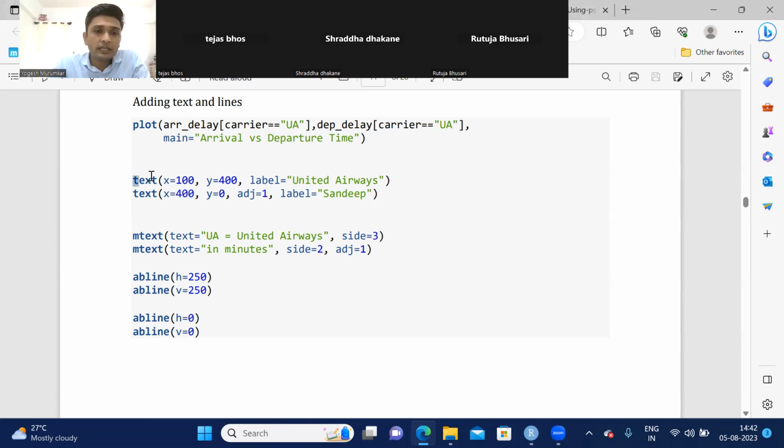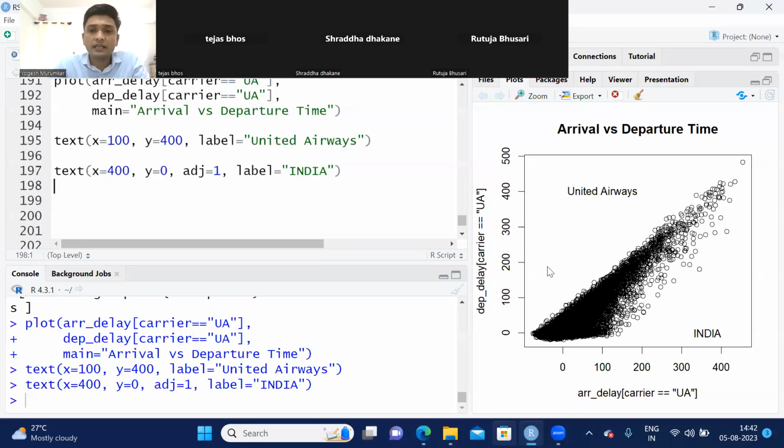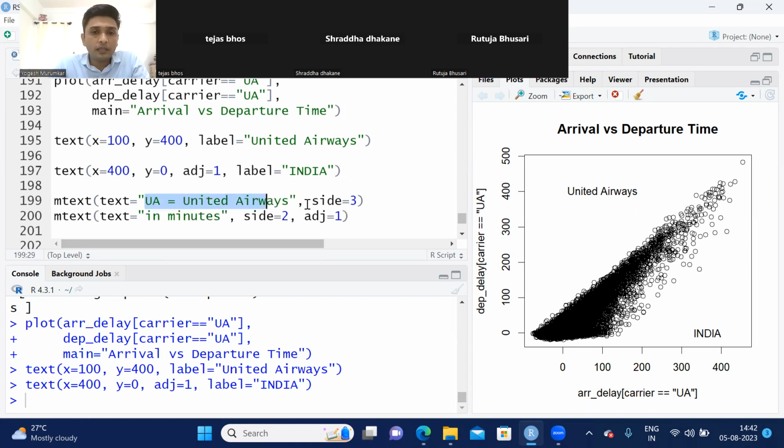Next thing, now see, text we have seen. Text is going to help you put the text on the graph or the visualization. There is also something called mtext. As I've told you, we can have a visualization, we can have the name, the text or the label anywhere. So what is side equal to 3? You can understand there are different sides: side 1, side 2, side 3, and side 4. So you can put this kind of a label.